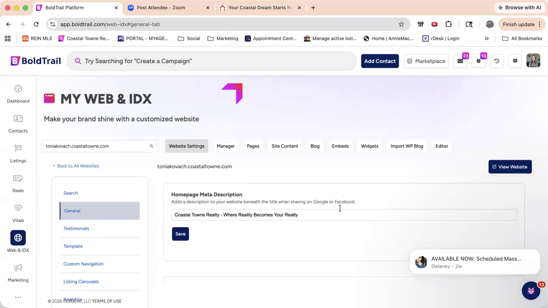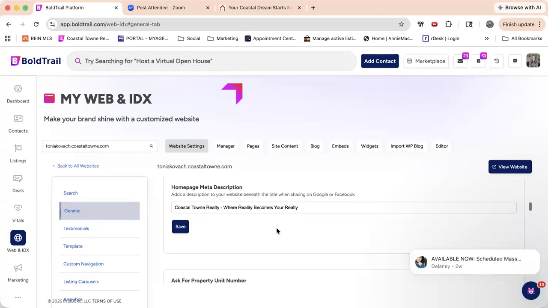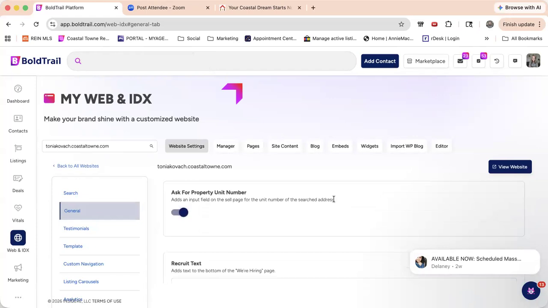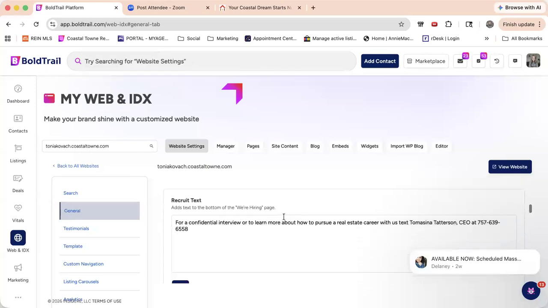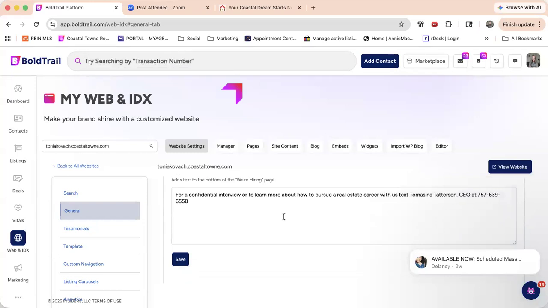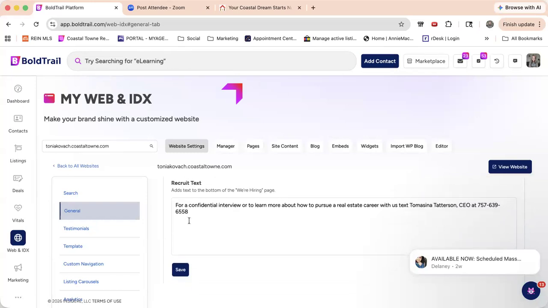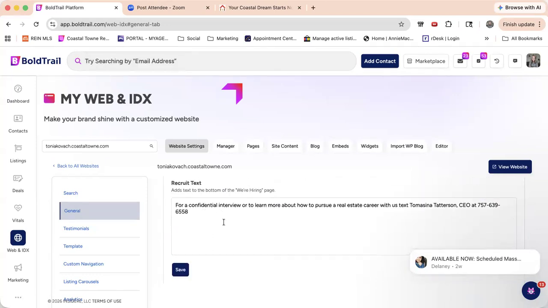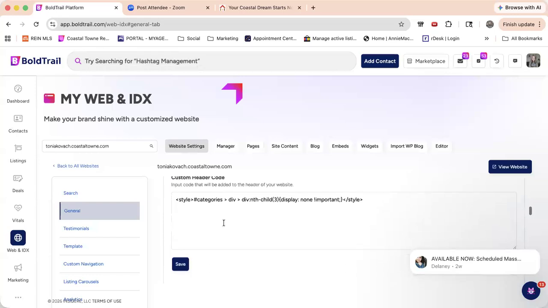Homepage meta description. I believe Bold Trail set this one up using our coastal town tagline. So you have to describe the website for Google or Facebook. I just use the parent company. Ask for the unit number. Obviously, with all the condos and things we have here, you want to make sure you ask for a unit number. Recruiting tax. This comes from the parent page. We don't really change that. That's what is on our coastal town page for recruiting.